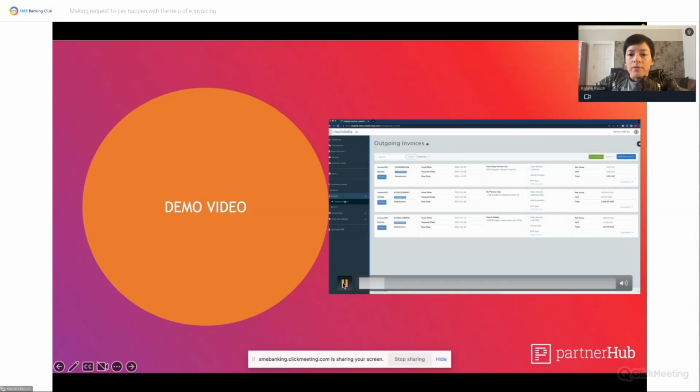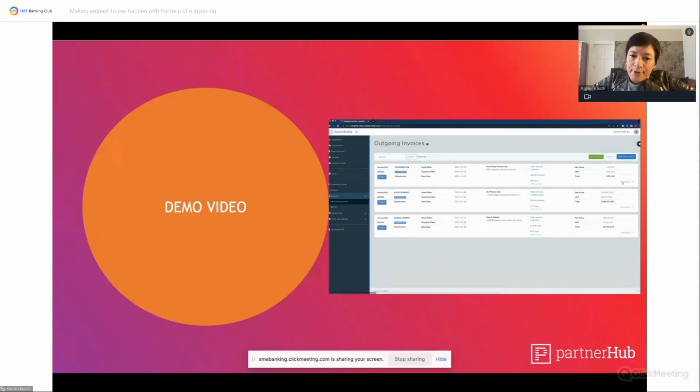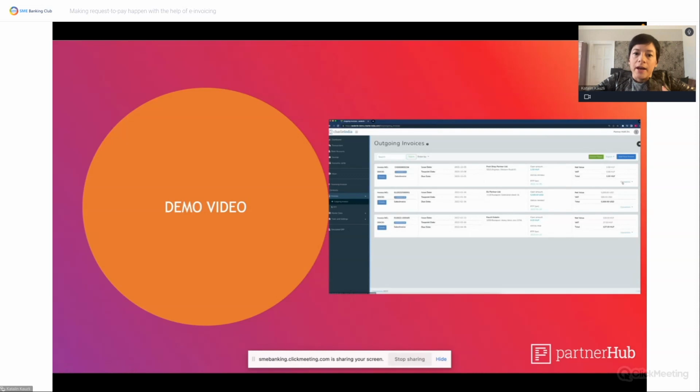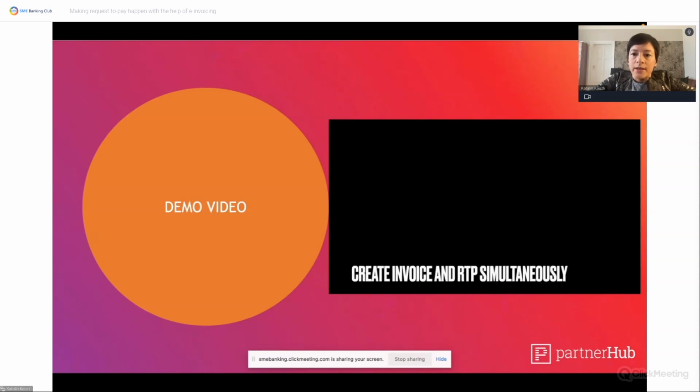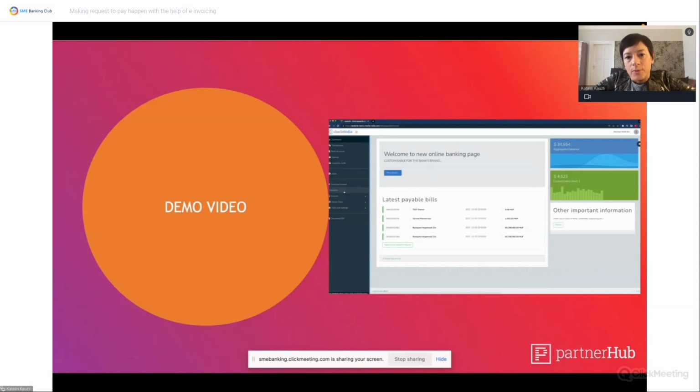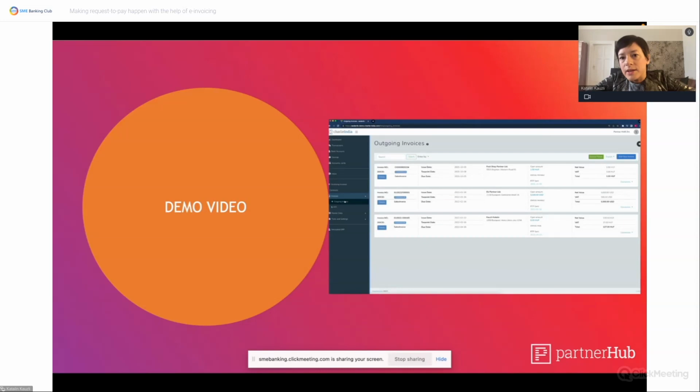So we integrated with Raiffeisen Bank Hungary's request to pay API ourselves as an enterprise customer, and we will show how an invoice is issued and how a request to pay is created from an invoice simultaneously. You can see that we already created some invoices previously.